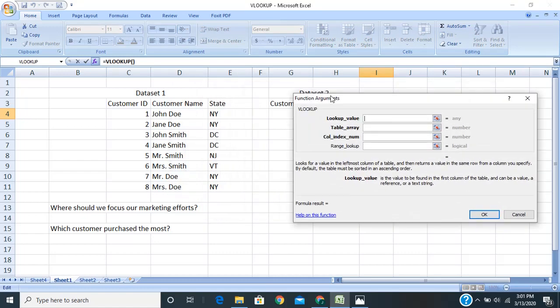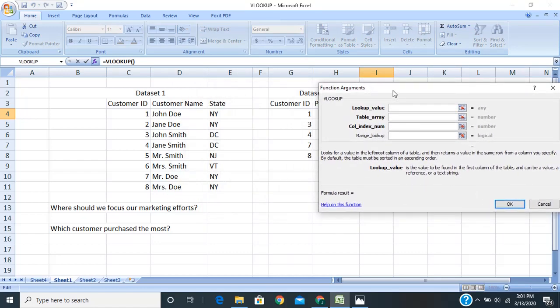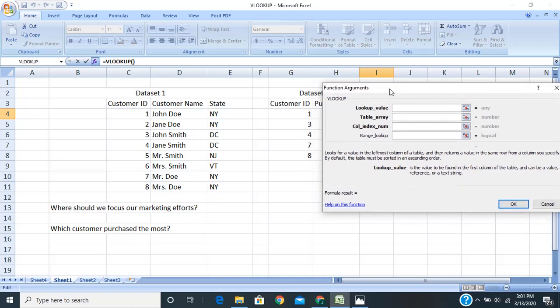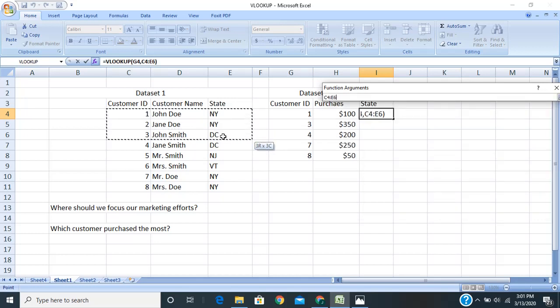So here it's asking you for the lookup value. So what value do we need to look up? So I'm going to say, I want you to look up 1, or basically this G4 cell, and then I want you to look for that in this table, which is the customer ID, customer name, and state. And we're going to highlight this and notice what's happening here.